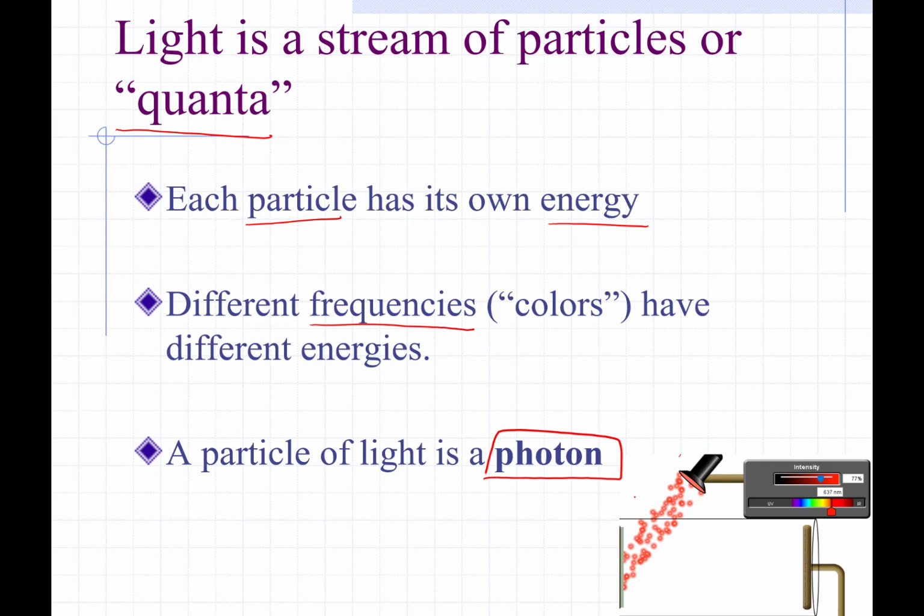This is a representation of light as a stream of particles shining from a lamp. This is going to be a reddish-orange color light. Our wavelength is 637 nanometers.